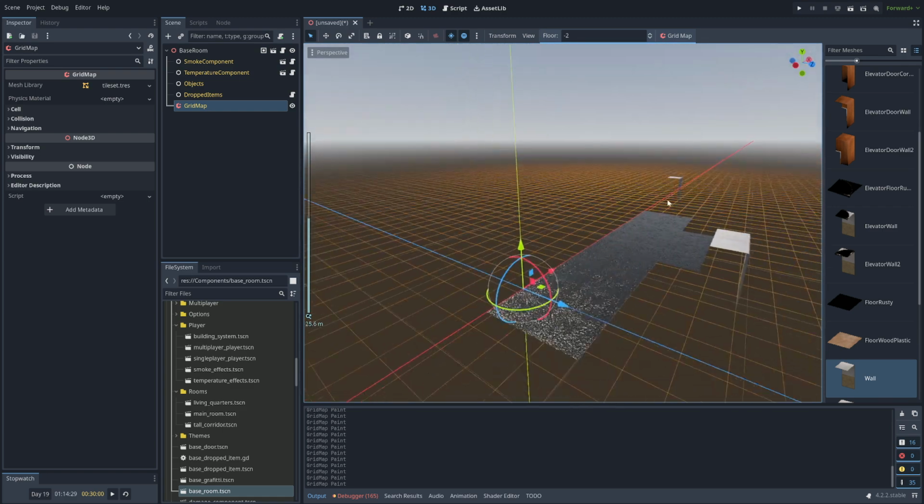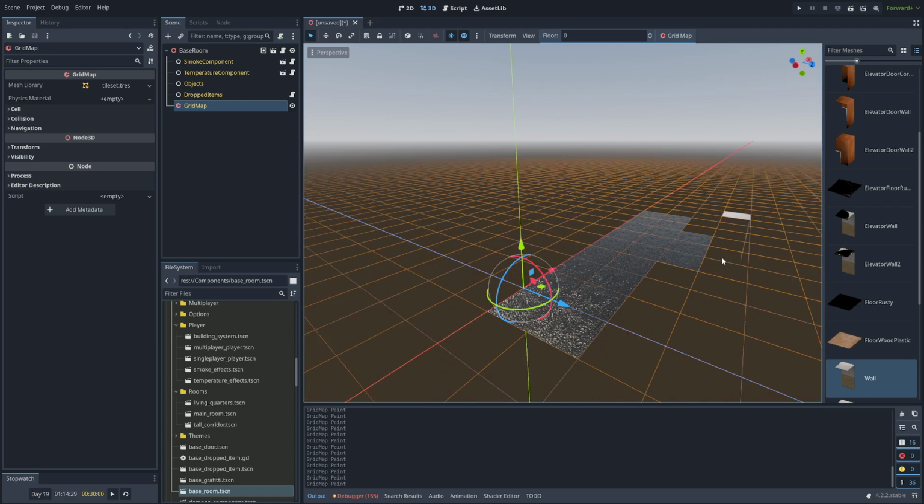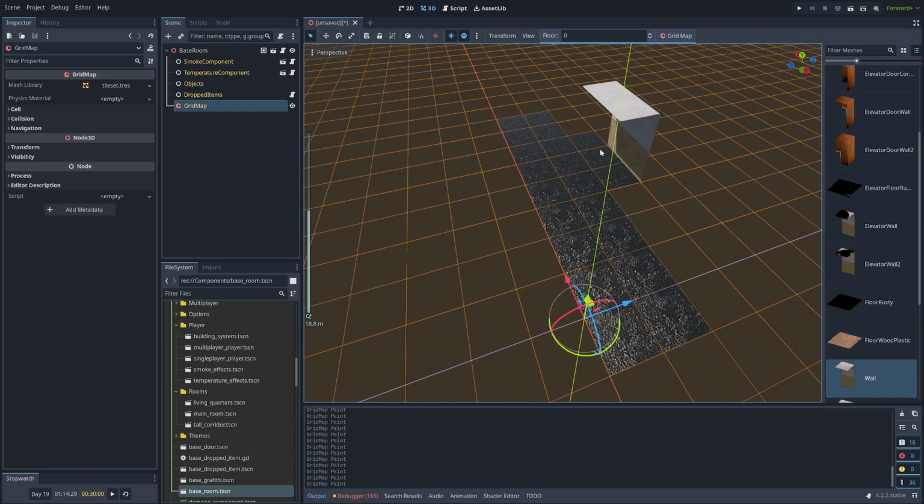But as you can see, there's a problem. To fix that, you hold control and scroll up. And then drag.